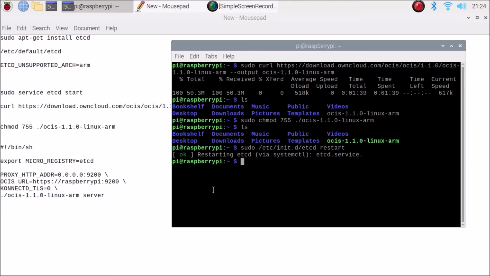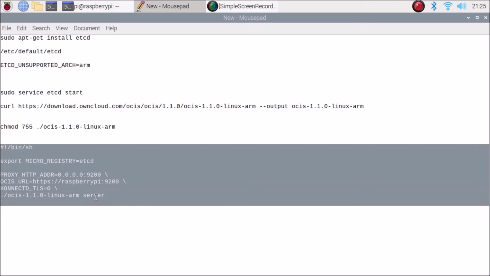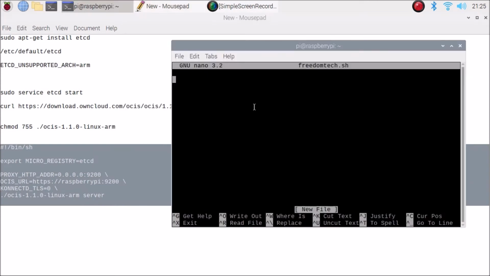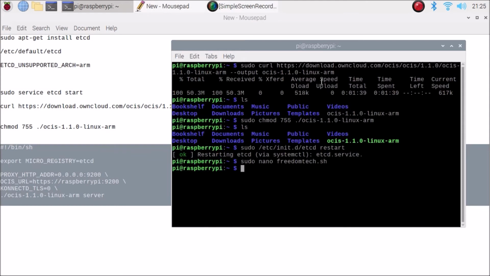Now we want to create a script. So sudo nano, and you can give it any name. I will give it the name Freedom Tech, so freedomtech.sh. This extension means it is a bash file. Sudo nano freedomtech.sh, just hit enter and copy the code from here. Copy it, open the terminal and paste it inside your file freedomtech.sh. In your case the name may of course be different. Ctrl X, Y, enter and save it.